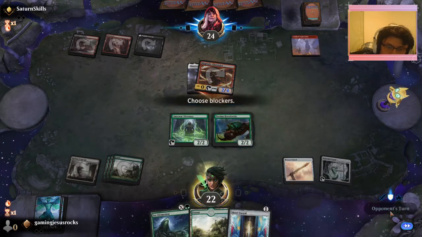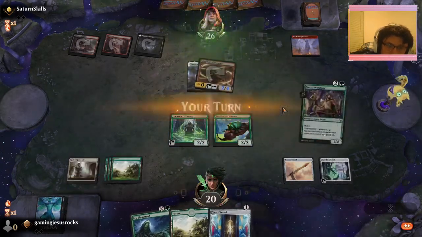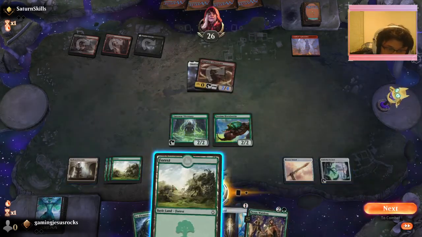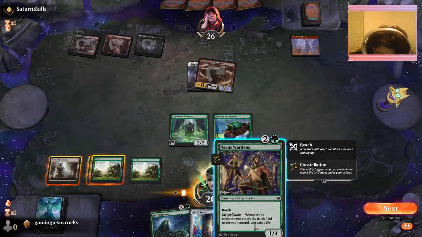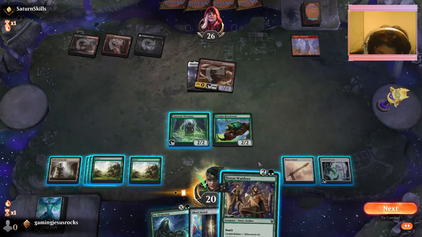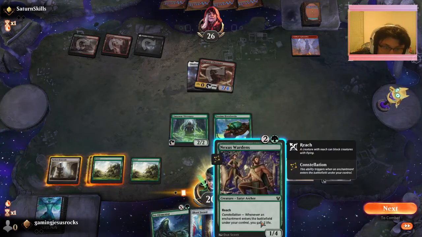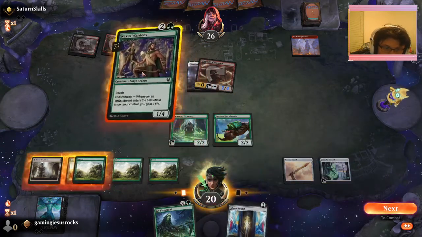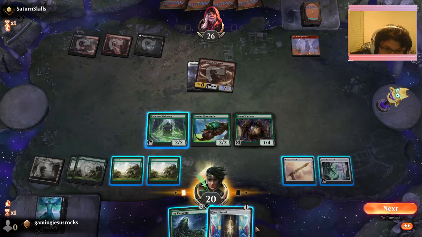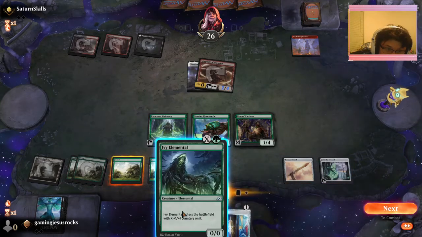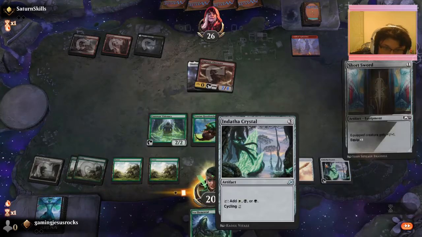I'll let him deal the 2 damage to me, no blocks. Whenever an enchantment enters the battlefield under your control, you gain 2 life. Let's do Nixus, and then we'll do Short Sword.